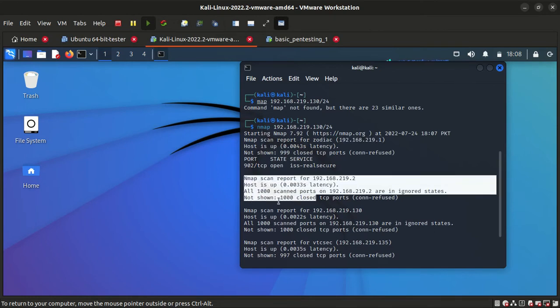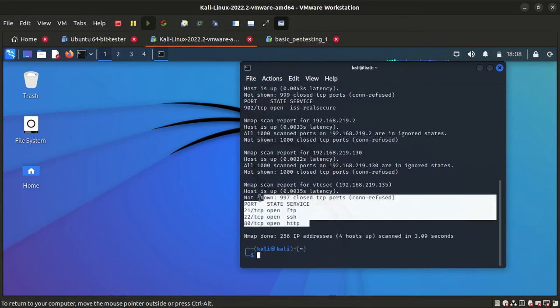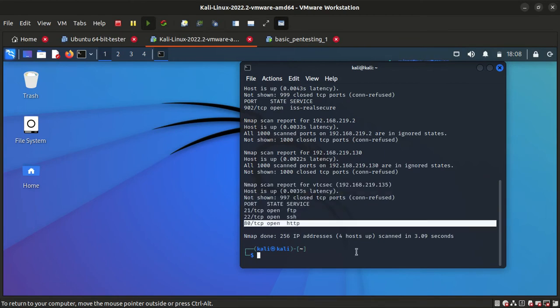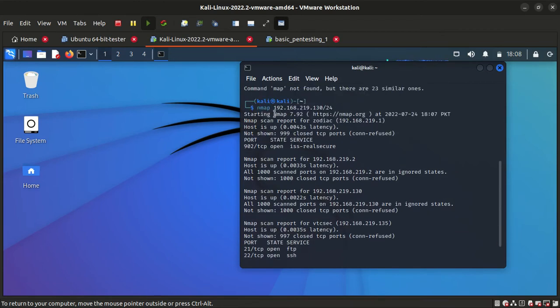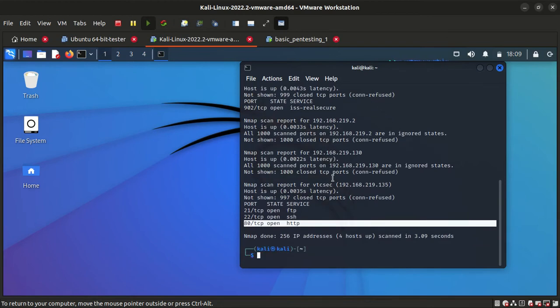Host is up. We will find the IP address where HTTP support is enabled, and look here at the bottom. We can see that 192.168.219.135 is the IP address where HTTP is open. So by running the nmap command with the IP address, we can find the IP address of the targeted machine.